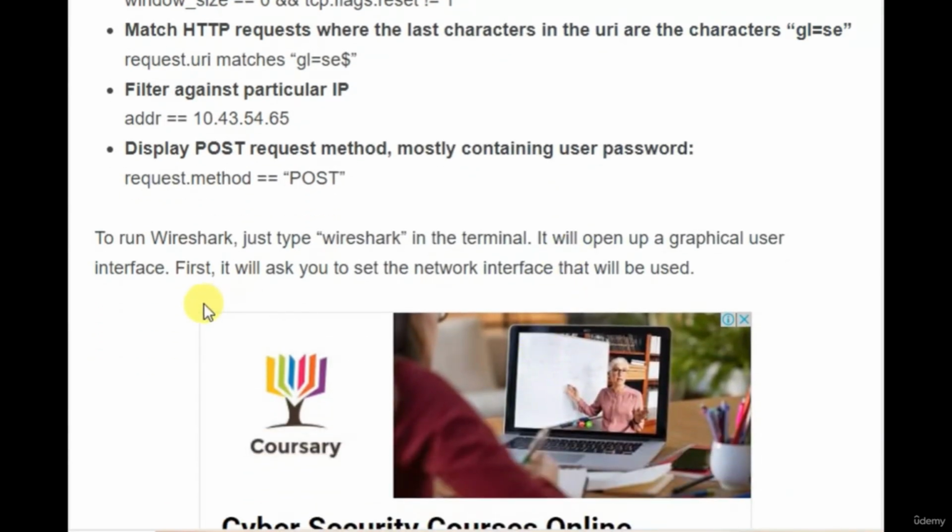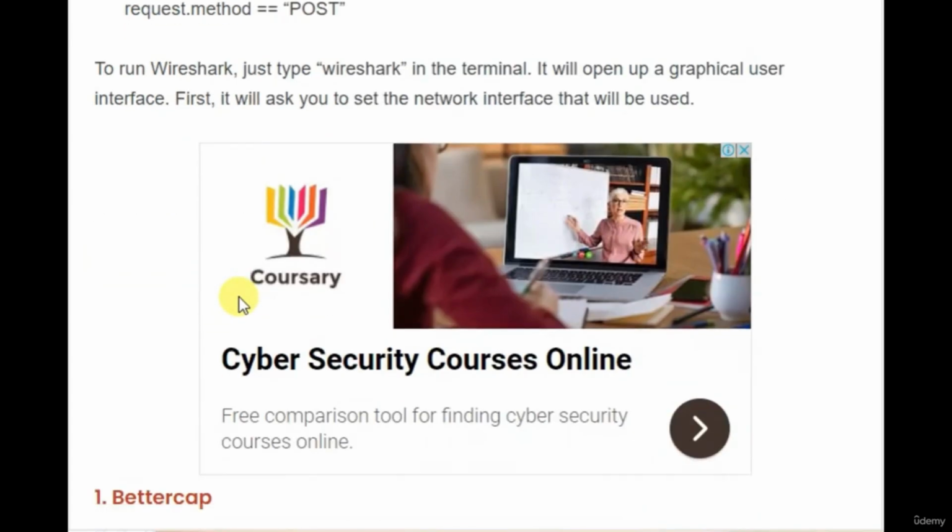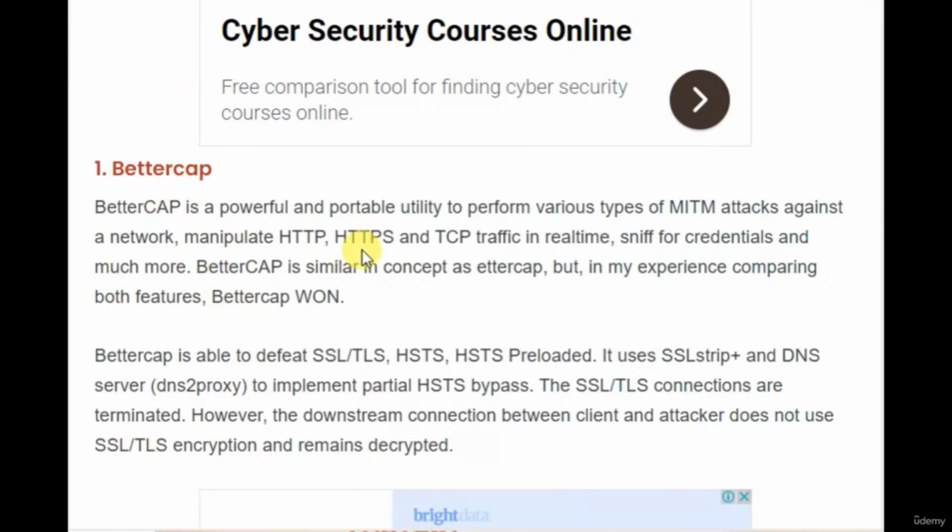And to run Wireshark, just type wireshark in the terminal. It will open up a graphical user interface. And number 1 is BetterCap. BetterCap is a powerful and portable utility to perform various types of man-in-the-middle attacks against a network, manipulate HTTP, HTTPS, and TCP traffic in real time, sniff for credentials, and much more. BetterCap is a similar concept to Ettercap, but in my experience, comparing both features, BetterCap wins.